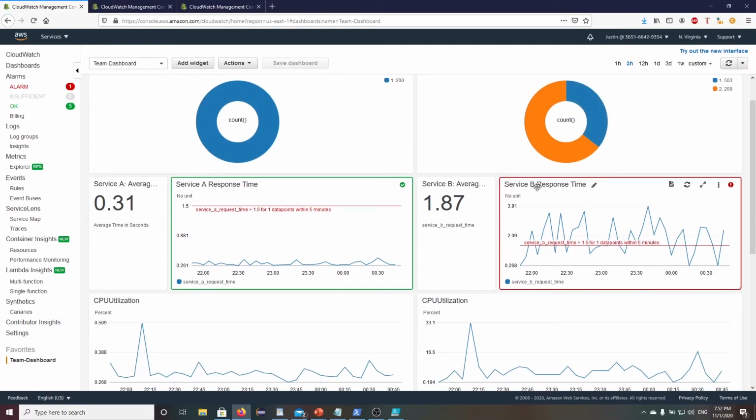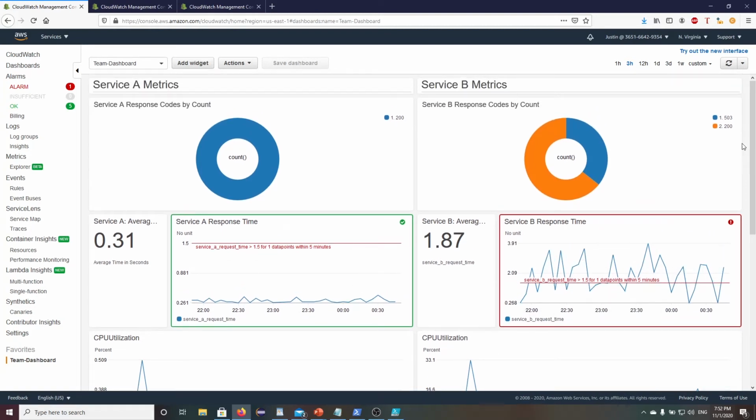If you look at the service B side, specifically the response time, you'll see that this widget is highlighted in a red border. Any type of CloudWatch alarm widget, the border color will be reflective of the alarm status. So service B is red because it's in an alarm state, whereas in service A it's green because it's in an OK state. And if we look back at service B, we can see that the response time is exceeding our threshold that we set, which is 1.5, and hence it's in an alarm status.